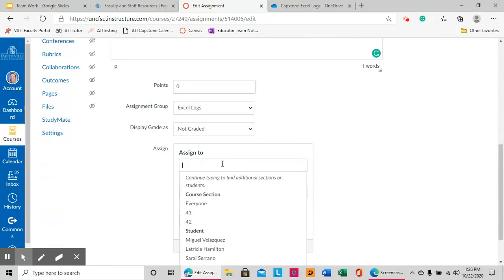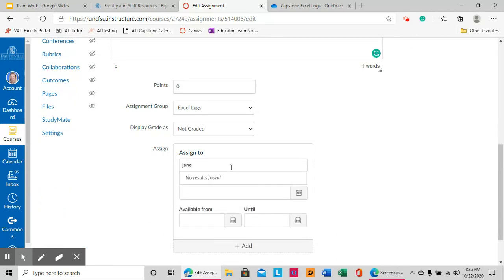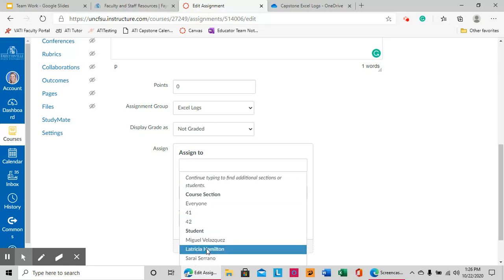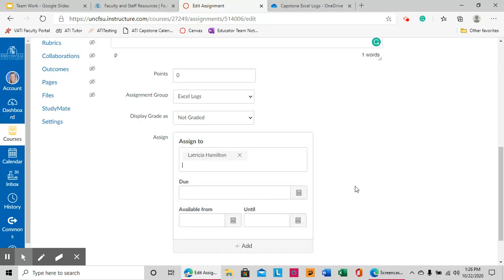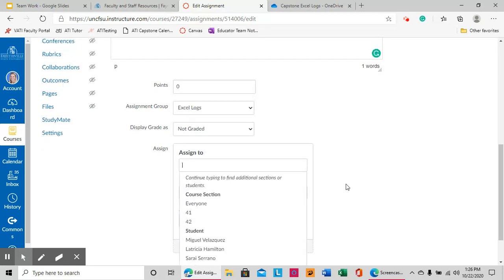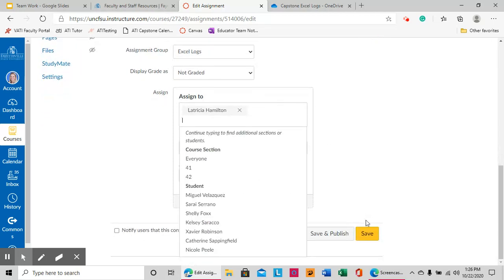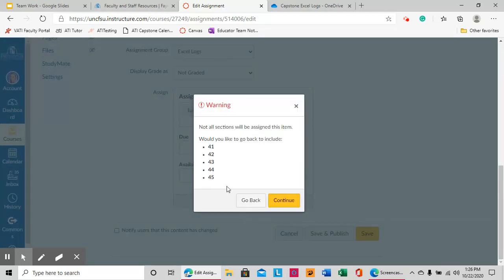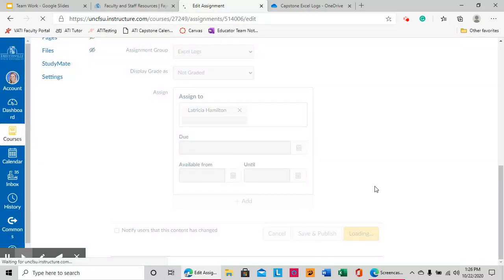You will come down here and you would then type in Jane. And if Jane was my student, she would pop up. She is not. So let's just pretend that this student here is Jane Powers. Okay. And you're going to click Save. Do not worry about this. This is talking about other sections. Click Continue.